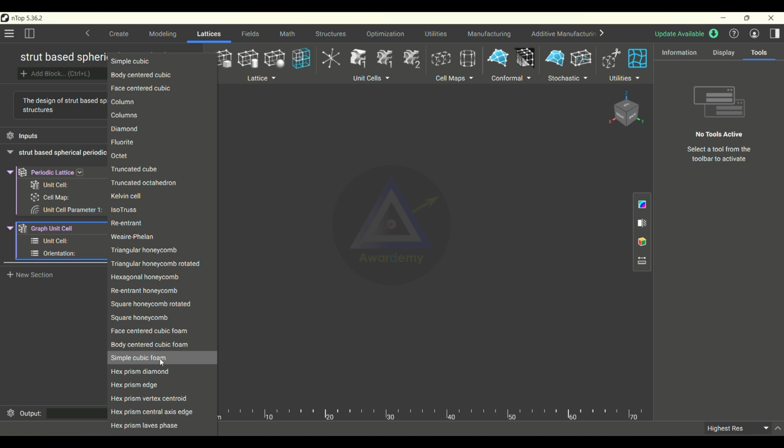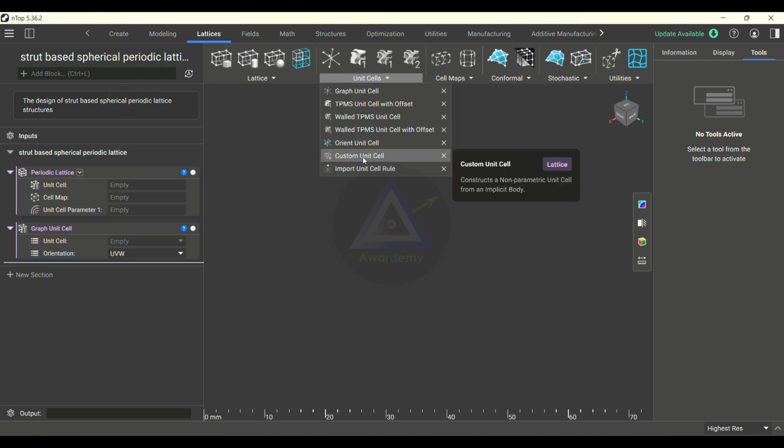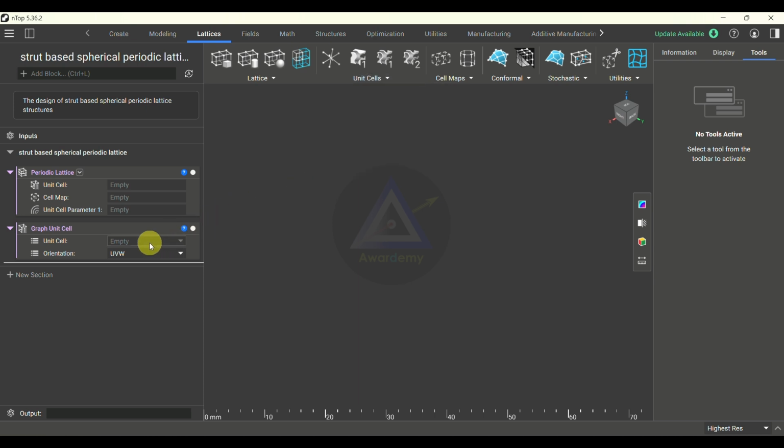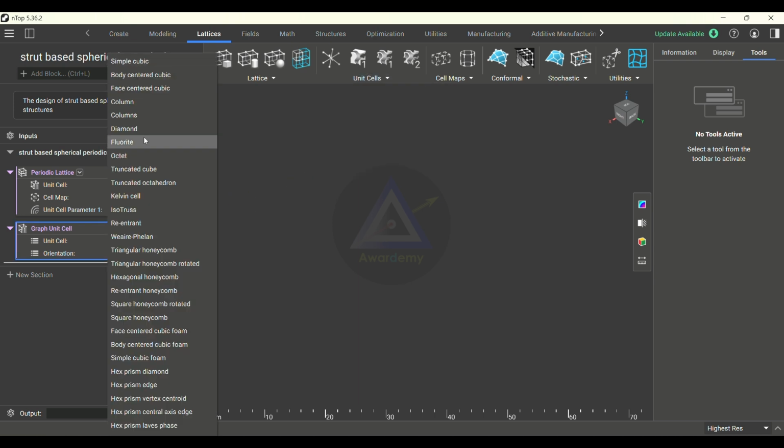If somebody wants to design any novel unit cell, they can create it by using the custom unit cell option. We can get it from here only. There is one custom unit cell tab. If somebody wants to design a new unit cell as per their own requirement, they can freely use this tab and design it. In today's lecture we are only focusing on the existing ones, and how to generate the spherical periodic lattice structure. So let's select the simple cubic.